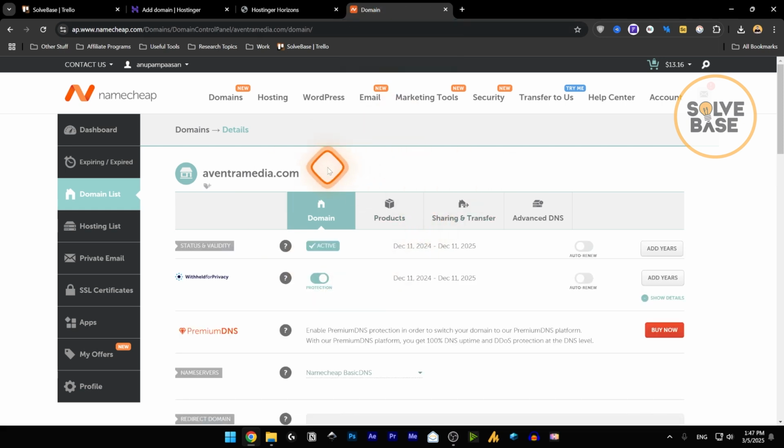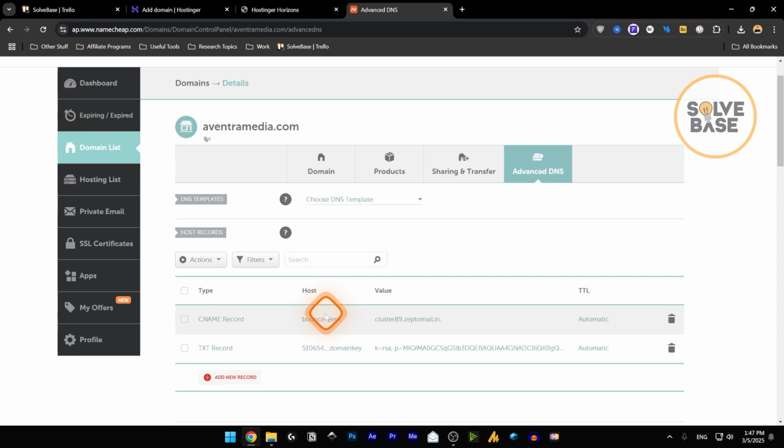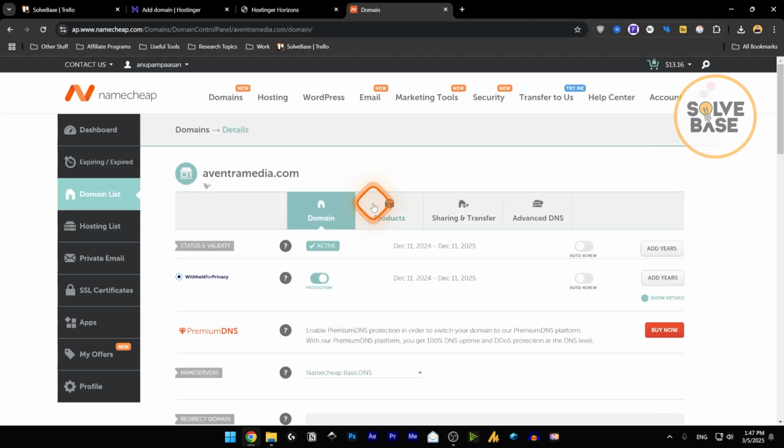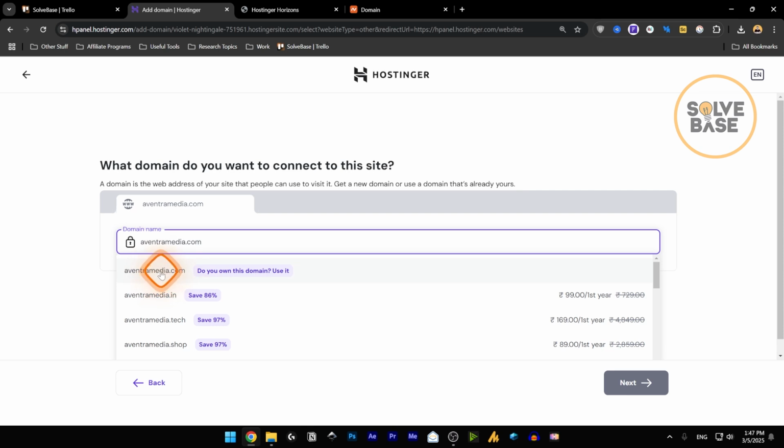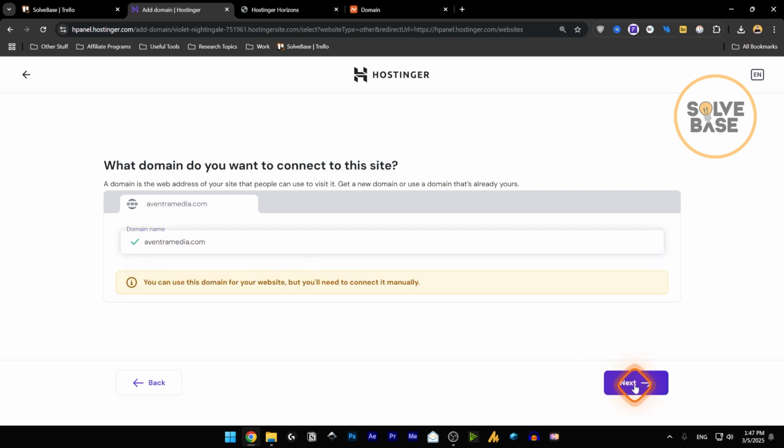So inside the domain, I need to go over to either the advanced DNS and connect my A records, or go over to domain and connect name servers to Namecheap. So I think that those are better, the name servers. So I'm just going to type the domain name over here. Choose this first one because I own this domain. So I'm going to choose the first one and then click on next.